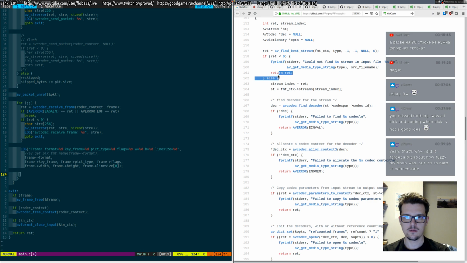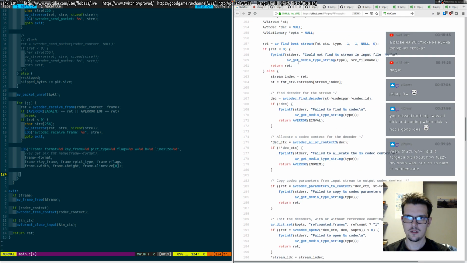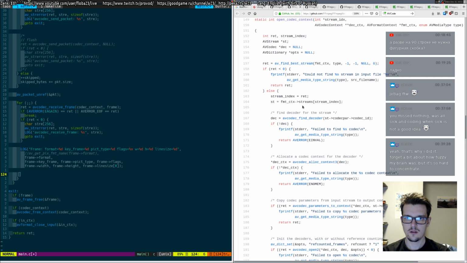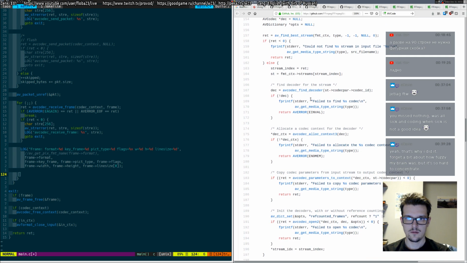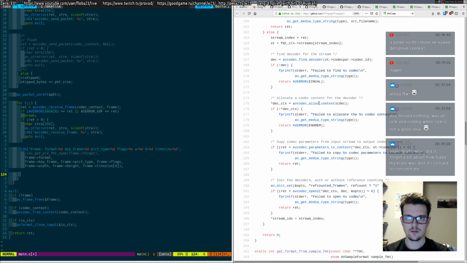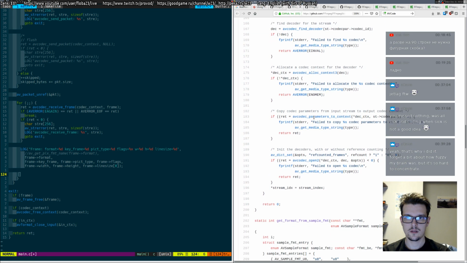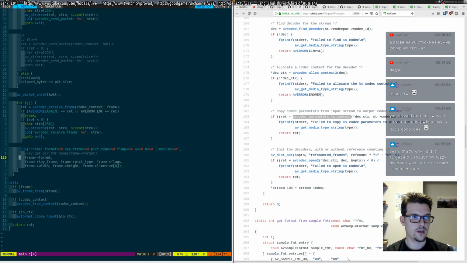Why do you do this? This is bad. Don't do this. Find decoder, allocate context. Parameters from input stream to output codec context. This we didn't do. Let's see whether that changes anything.